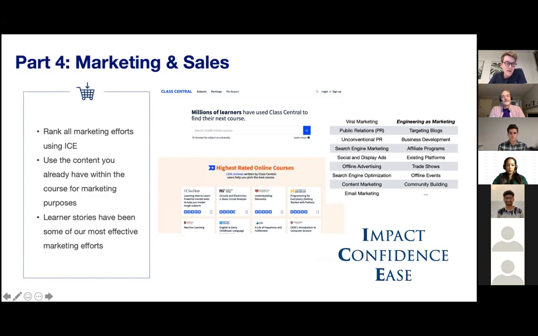The one upside that online courses and online academies have is we always have a lot of content. So we try to reuse the content that we have within the course to maybe turn it into little snippet videos or trailer videos, and try to use those online.